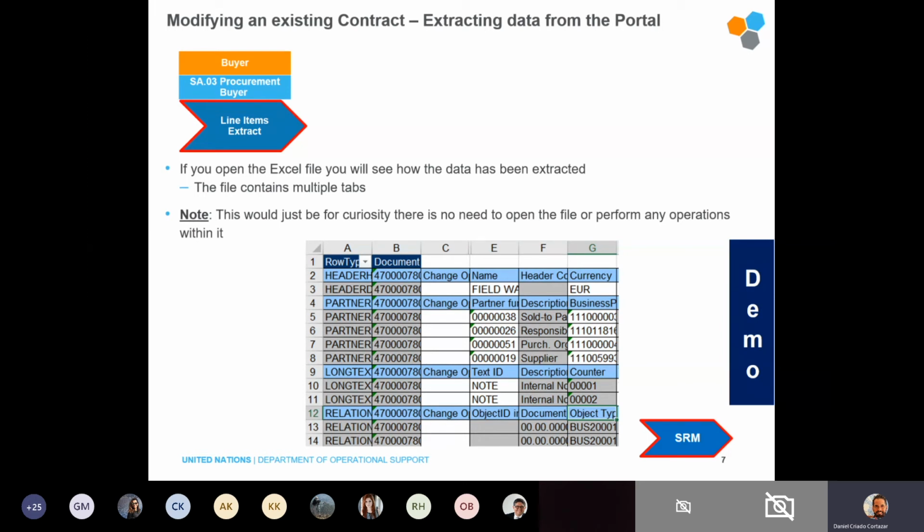The initial extract, okay. So that's why we want to use the template, because basically the MDM tool is going to change this layout initially coming from SRM into a more readable, user-friendly type of file that is the one that we are going to work with using the template. So as you can see, there's a demo involved.